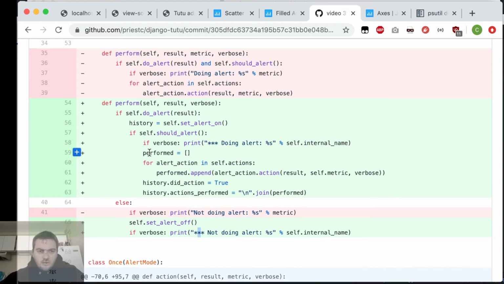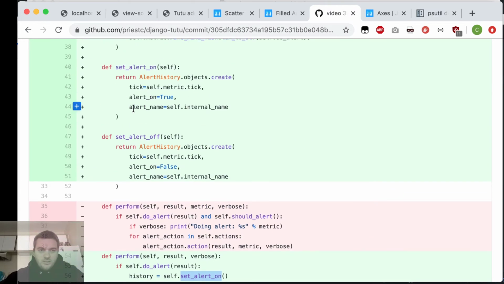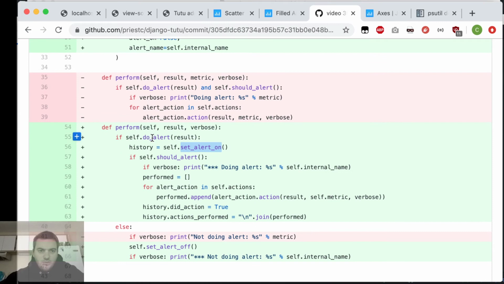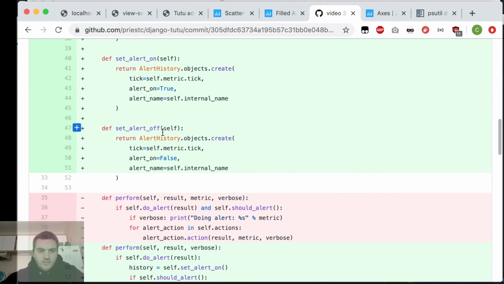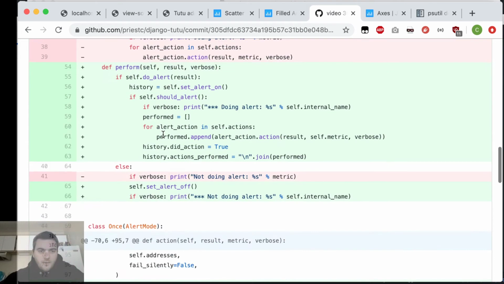And then also when we do this alert action, so after we call do alert, if it's true, then that means we set alert on, and that's what this one is here. And if do alert is false, then we jump down here and we say set alert off. So the point of this table is just to record the status of each alert, essentially.